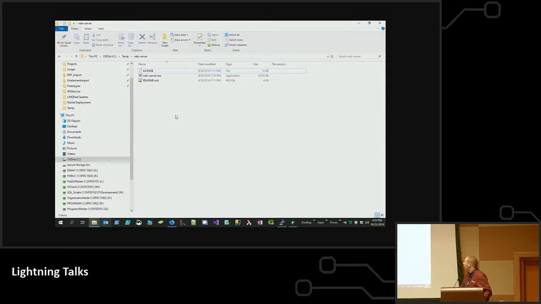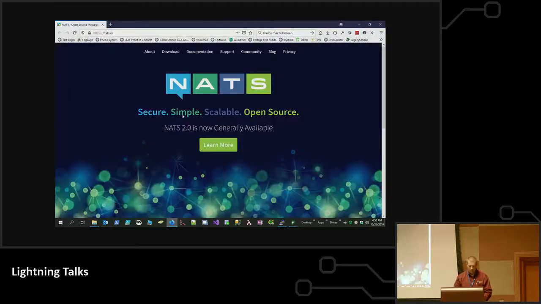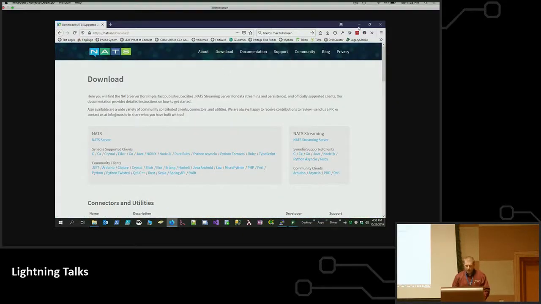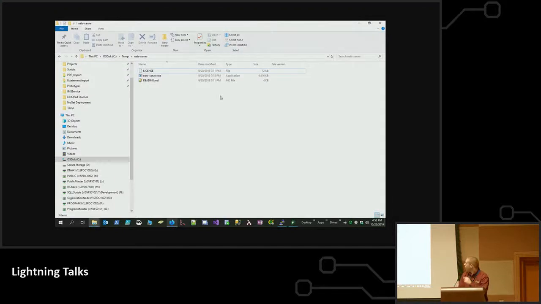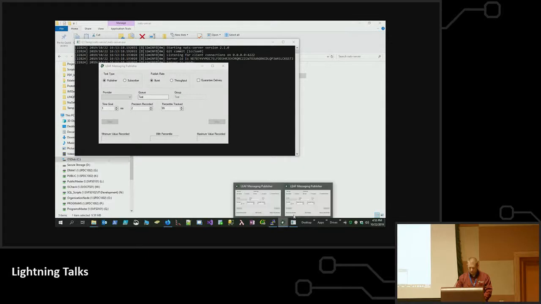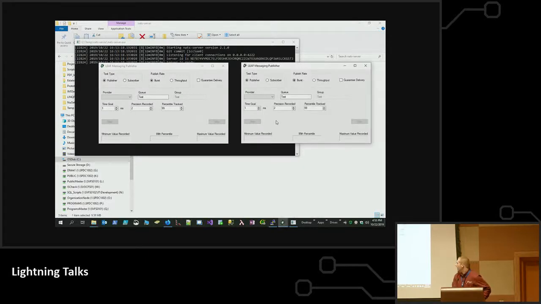So what I've done, I've downloaded from the website I was just looking at. You can go to nats.io, go to the download page, and get the version that you want. Once I've downloaded it for Windows, all I have to do is run that, and I'm running. Now, I use .NET, so I wrote a little WinForms application as a prototype to test this out. And the other thing that I was really impressed with in NATS is the performance.